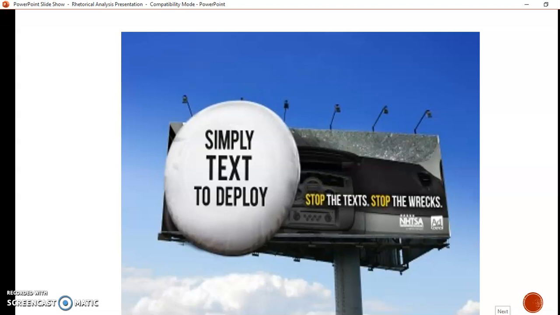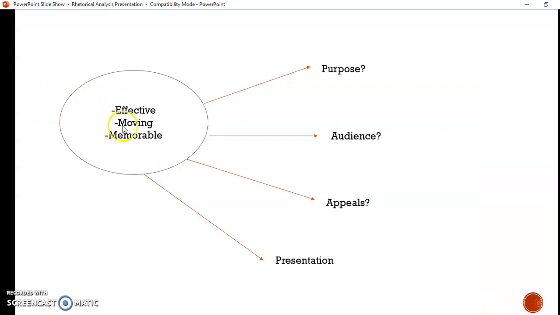I can't just say it's good or bad. I have to show my readers how I got there. So again, it's effective, it's moving, it's memorable. Is the purpose clear? Yes. Don't text and drive. I can't look at that billboard and have any confusion.